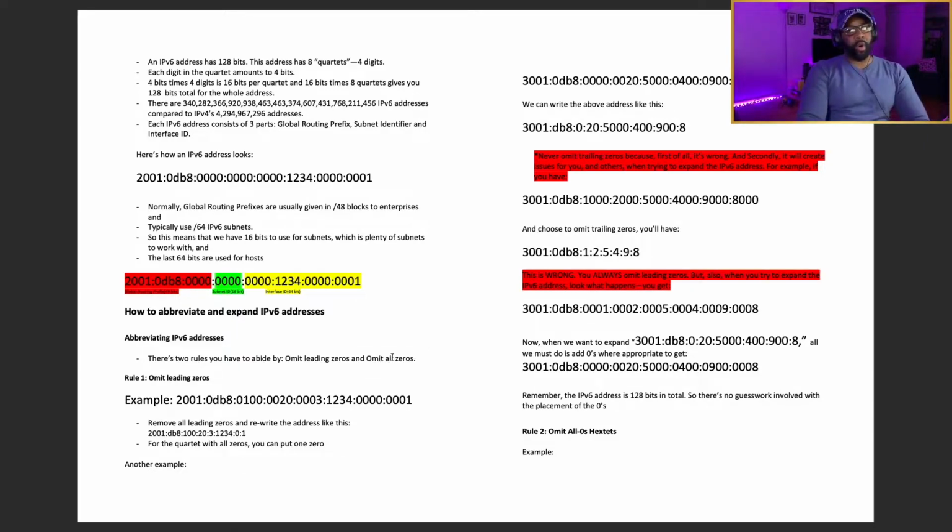I don't want to say omit all zeros because you technically can't do that, but you'll omit all 0 hextets. But we'll go into that. So rule number 1: omit leading zeros. We have this example right here, and we want to shorten this address so that we don't have to break our wrist writing or typing out the whole thing. So we can remove all leading zeros and rewrite the address like this. See the difference? Huge difference.